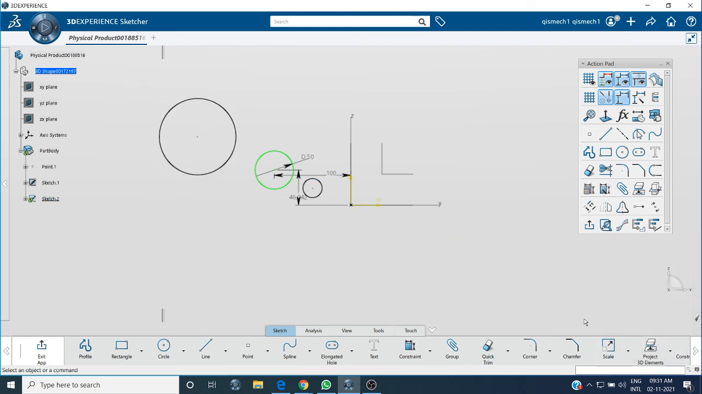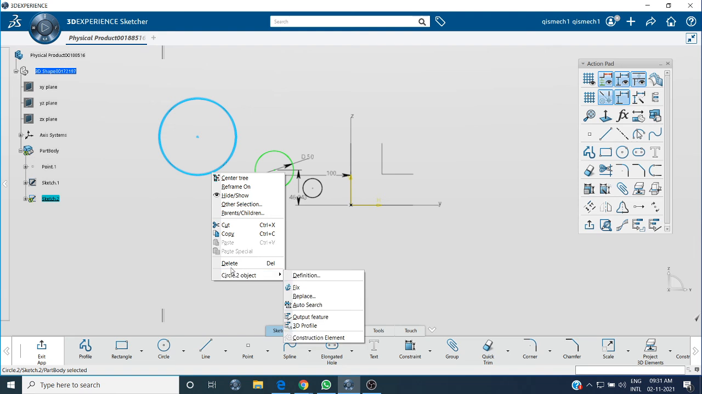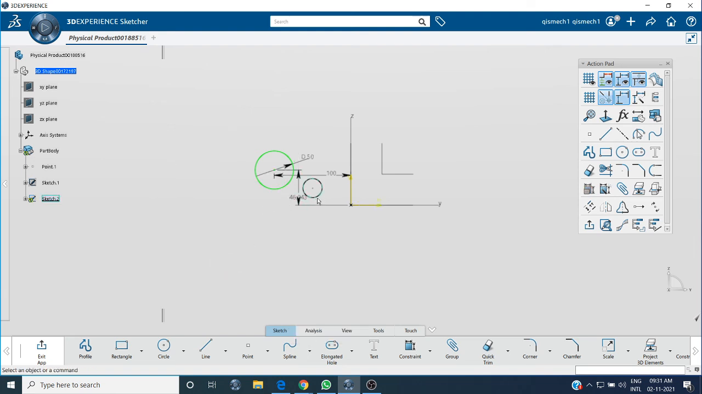It is nothing but you will increase the size of the profile with respect to your center point or any reference point. Then comes offset, same thing. I want to offset this circle. Let me delete these two circles so that you will understand the offset easily.